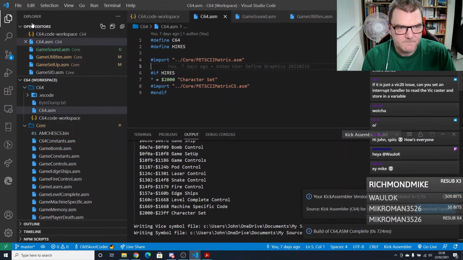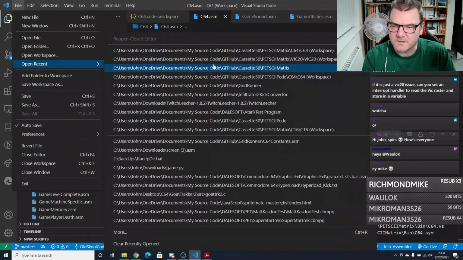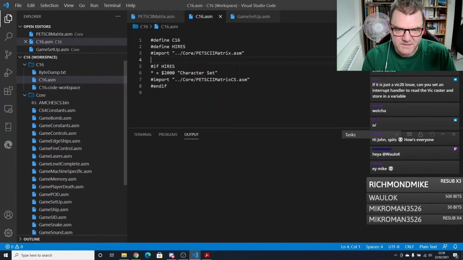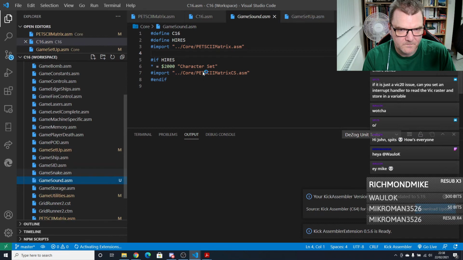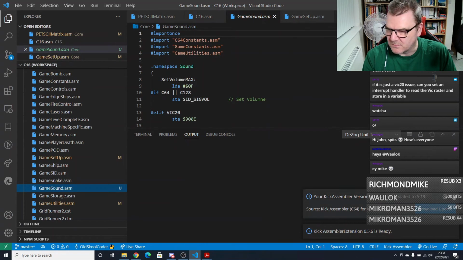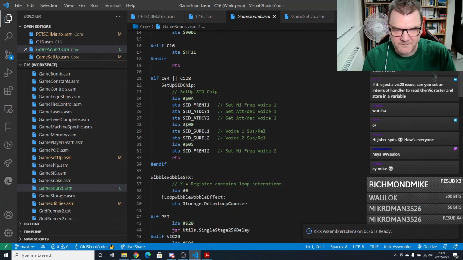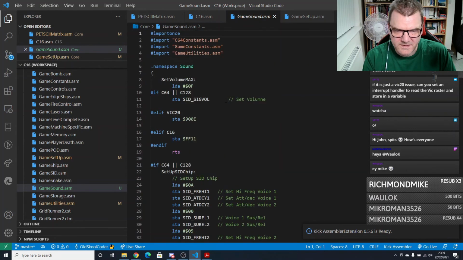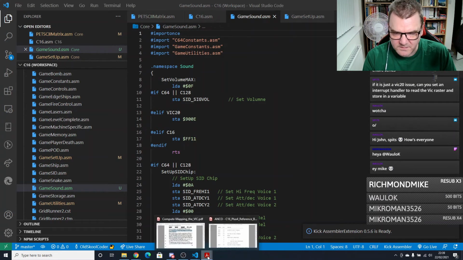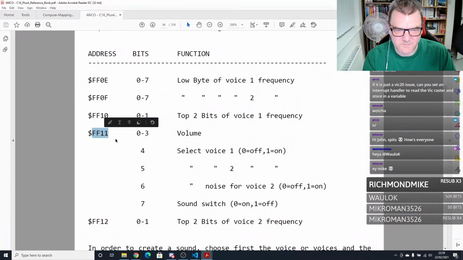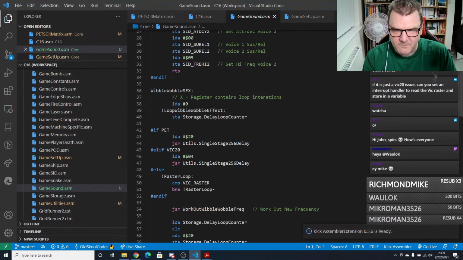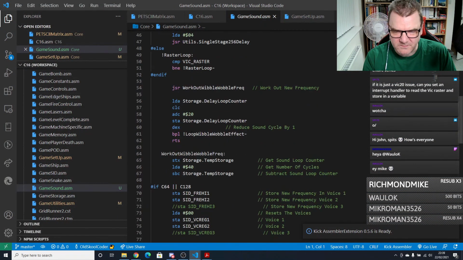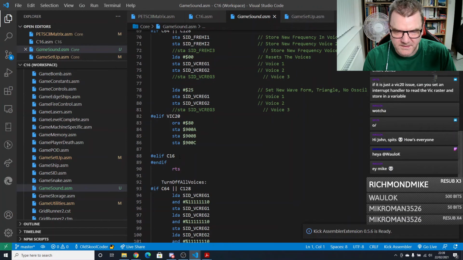Right, C16, where are you? Let's see if we can do the C16 while we're here. Sound. So we'll assume that the raster works okay for the C16. So we need to set the volume, C16 volume. Right, so we've done that one. So let's hope the raster works on this. So C16, here we go.